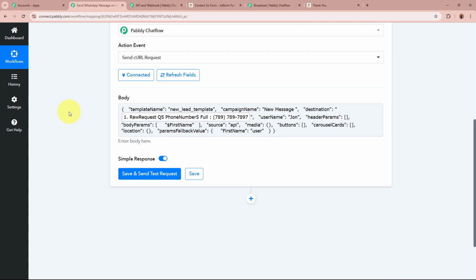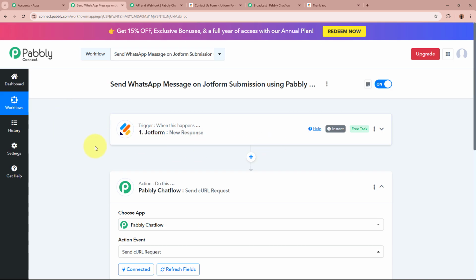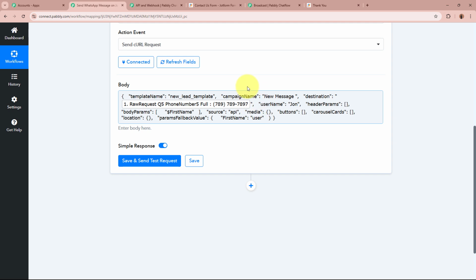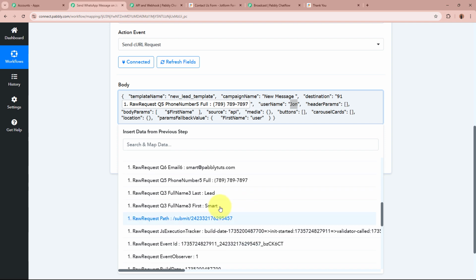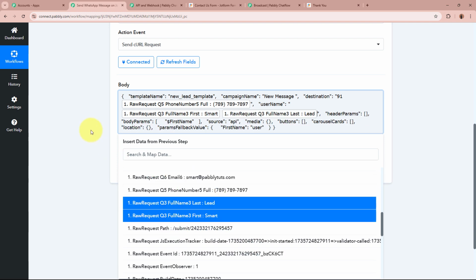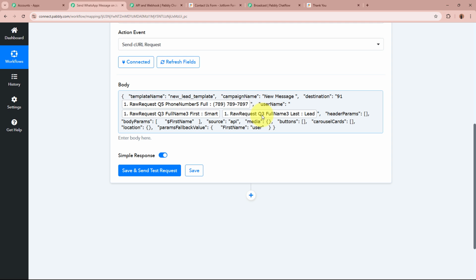That means whenever a new response is captured in our previous step, the new data is automatically updated in place of this map data. As you can see, this phone number has no country code, so I'm going to manually type in a country code, that is 91, right here. After that, it is asking for the username to whom we want to send a WhatsApp message. I want to send it to my lead, so I'm going to map the data of my username right here, that is the first name, space, the last name of my lead.